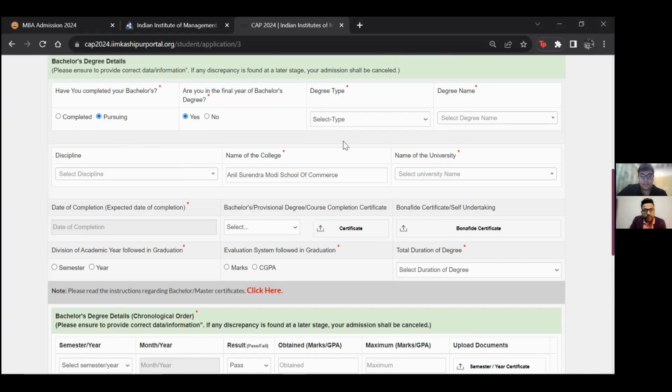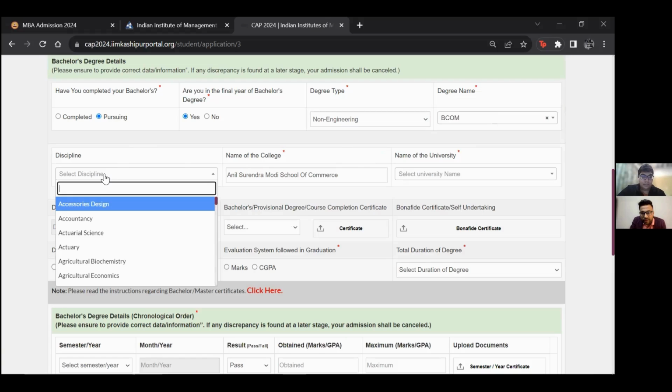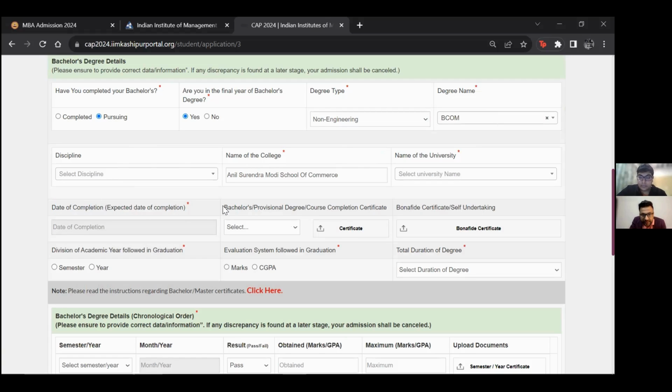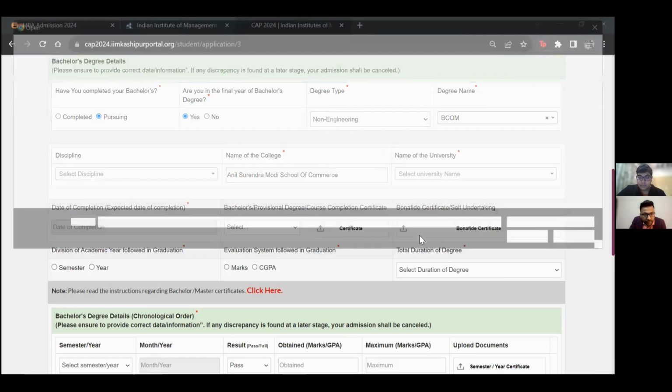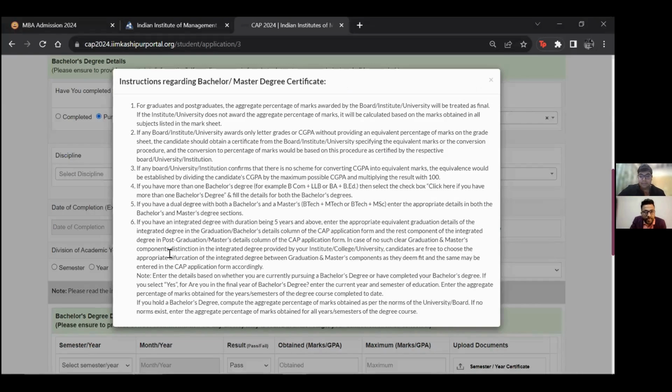Okay. So if you click on pursuing, then what do we put here? You have bachelor's or provisional degree or course completion, and then there is bona fide or self-undertaking. Let's understand these two elements also. Please read the instructions regarding bachelor master certificates. If you could click here, Keshav, it should give us some relevant information.